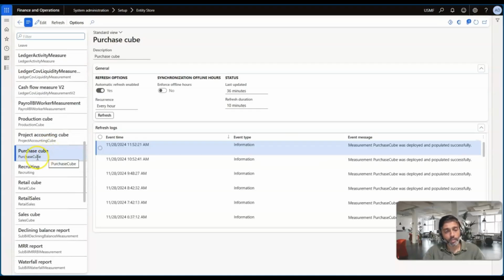So you can see by default it is configured for automatic refresh. But if the automatic refresh is disabled, then you cannot set the recurrence. If I disable this, then you will not be allowed to set the recurrence. Make sure that you enable the automatic refresh so that the system tries to fetch the data which is actually required to run these Power BI reports. I'll quickly show you how these reports look in the Dynamics 365 screen. So let me save this.